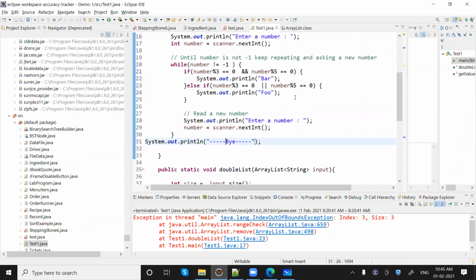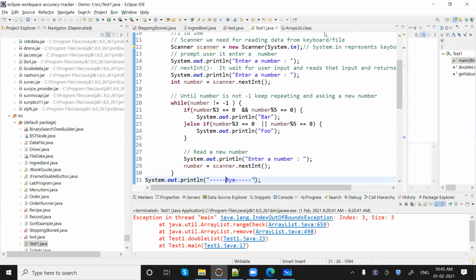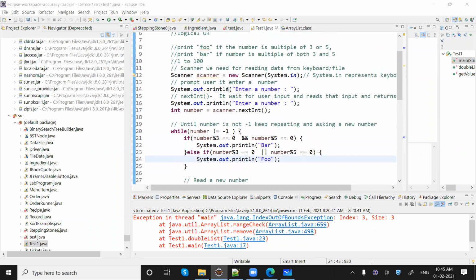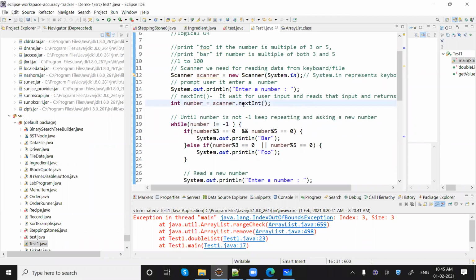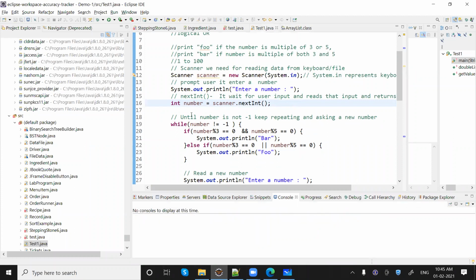Anybody has any doubt in this program? Line number 14 and 16 same, right? 14 and 16, yeah. Prasanthi, we don't really need line number 16 actually. Yep, let me remove it. Okay, now let me just run it. So I'm going to run this program.